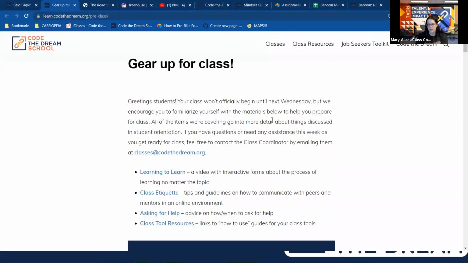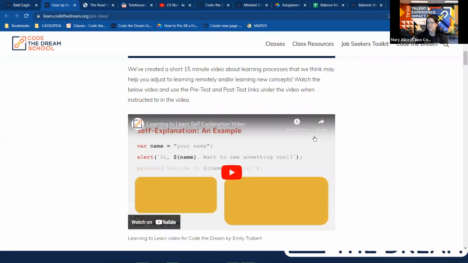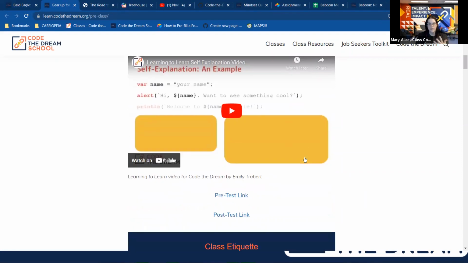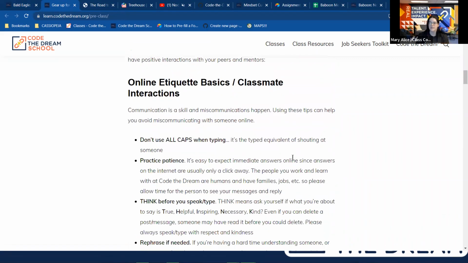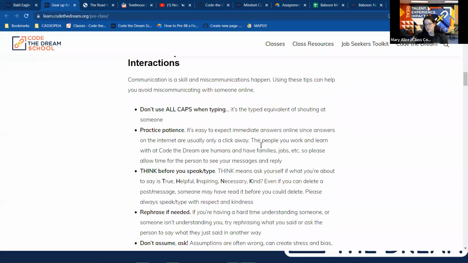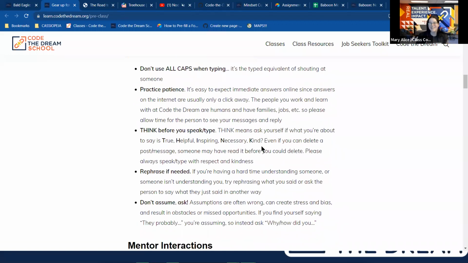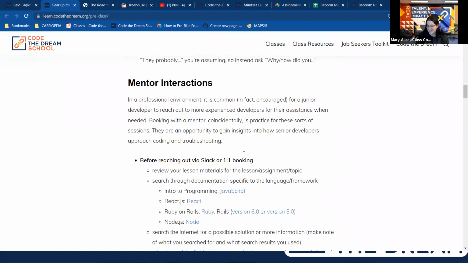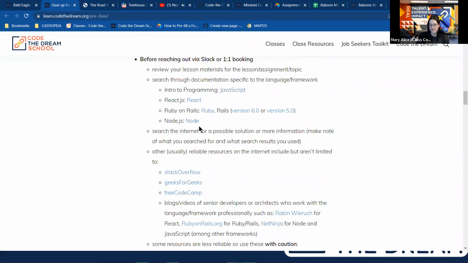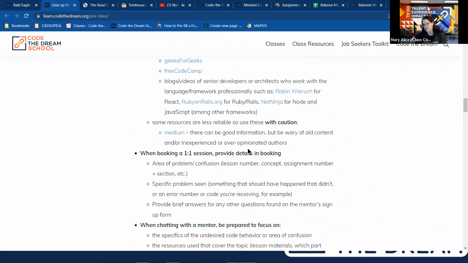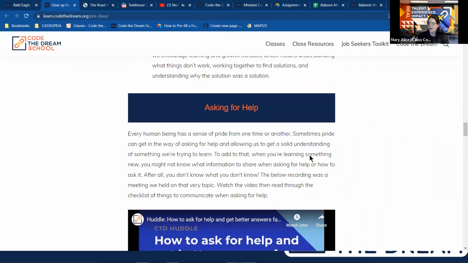All 3 classes will come to this same page, and it has a fun little module there for learning tips about how to make sure that you're absorbing and understanding the information properly. It has class etiquette, like don't use all caps when you're typing because people don't like being shouted at. Mentor interaction, so little resources you can turn to for information before a mentor session if you need to. How to ask for help.